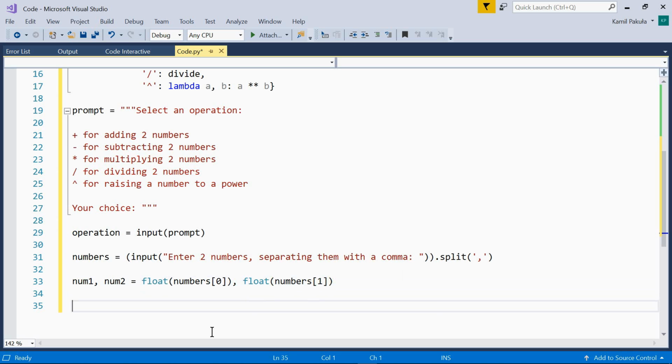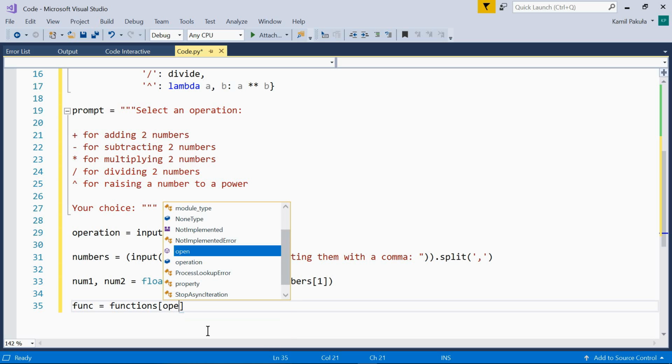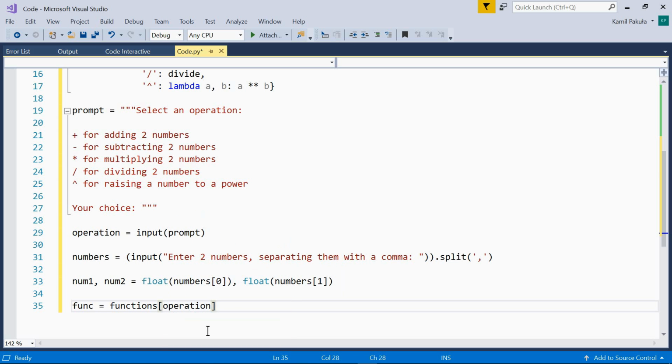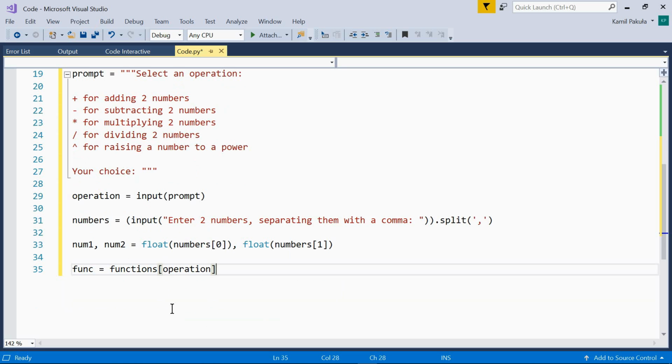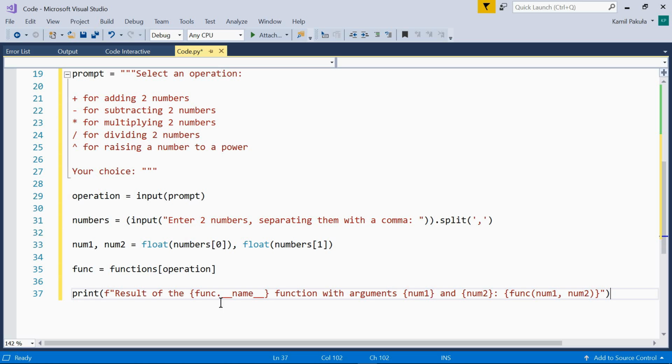Okay. Now the program needs to know which function to call. So let's create a variable, func, and assign to it the operation chosen by the user. Functions with a key operation. And now we want the program to print the following message. Result of the, here we get the name of the function. With arguments, here we get the two numbers. And here we get the result of the appropriate function.